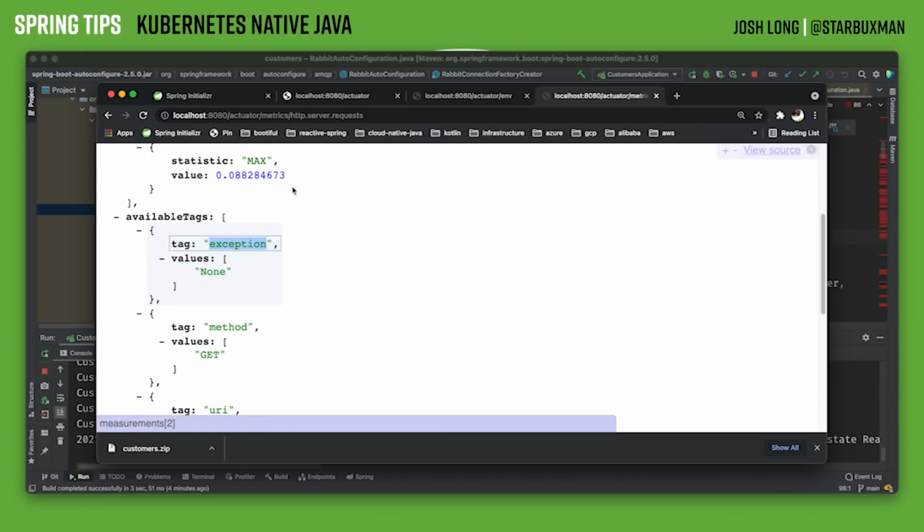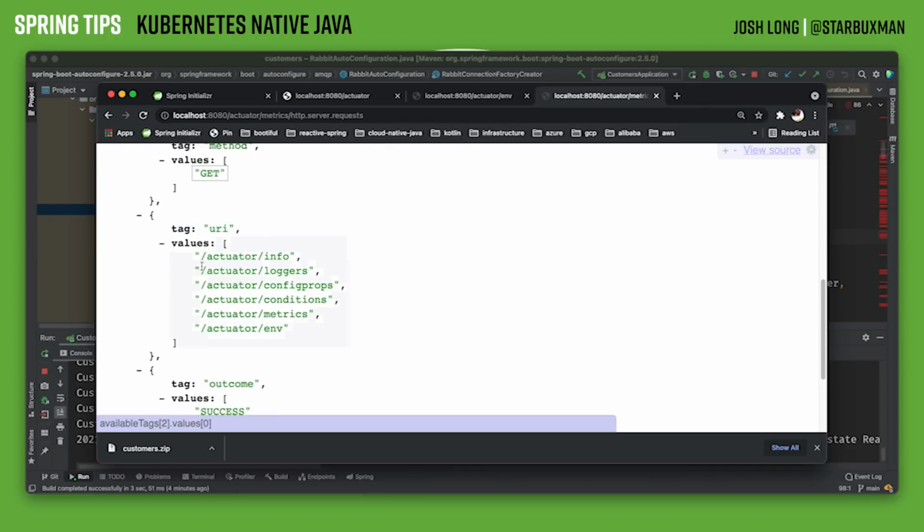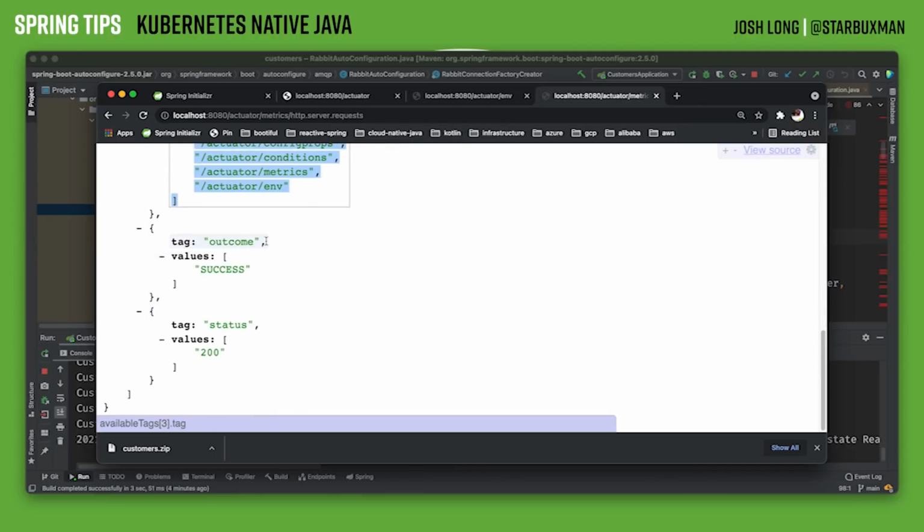You can actually ask to see the HTTP server requests where the exception was a particular exception, where the method was a particular verb, and where the URI was a particular URI. And so this is great for seeing the multiple dimensions of this data. Metrics are great for low cardinality data. They're an aggregate value. They're a statistic. They're not meant to show you the details of any one request. They're meant to show you the statistics of all the requests, the trends, the big picture of all the requests.